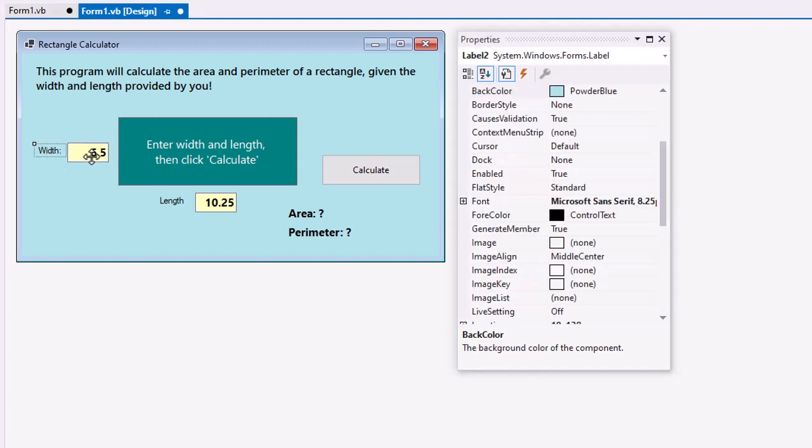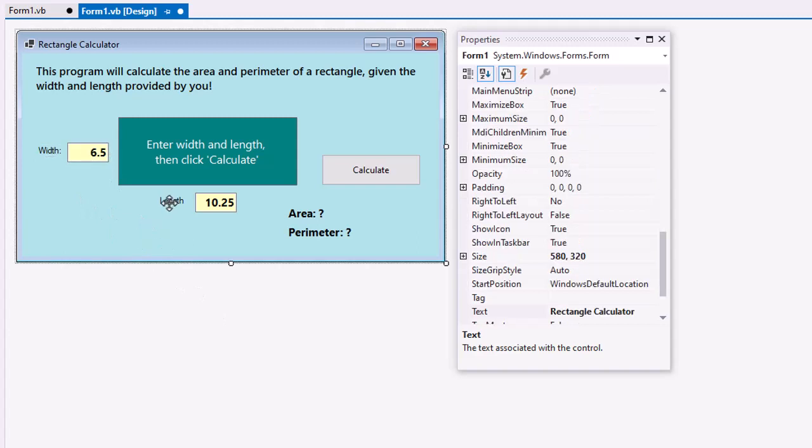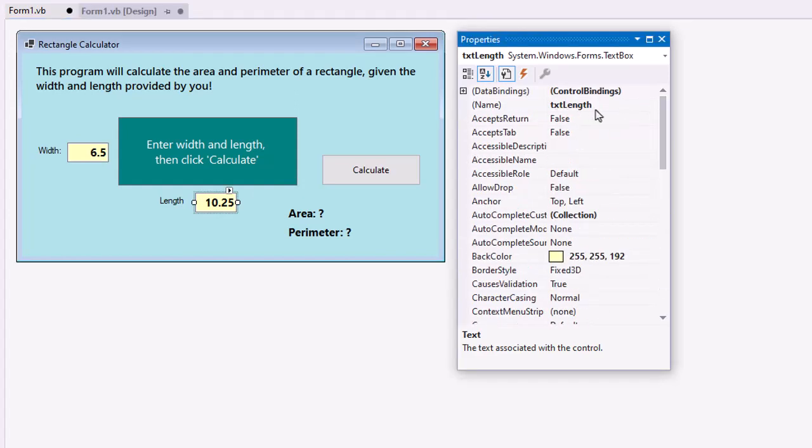I then copied or selected both of those. So you can click on Width, hold down the Shift key, click on the text box, do a Control-C to copy, and then a Control-V to paste, and I move those over into this location, change the text of the label from Width to Length, and then for the text box, I simply changed the text to 10.25 and changed the name to TXT length. I left everything else the same.